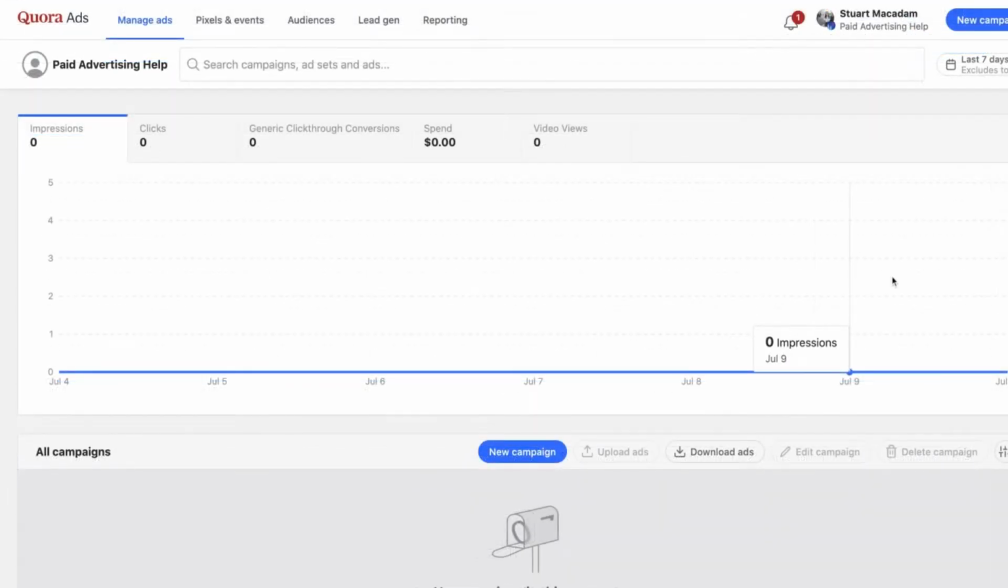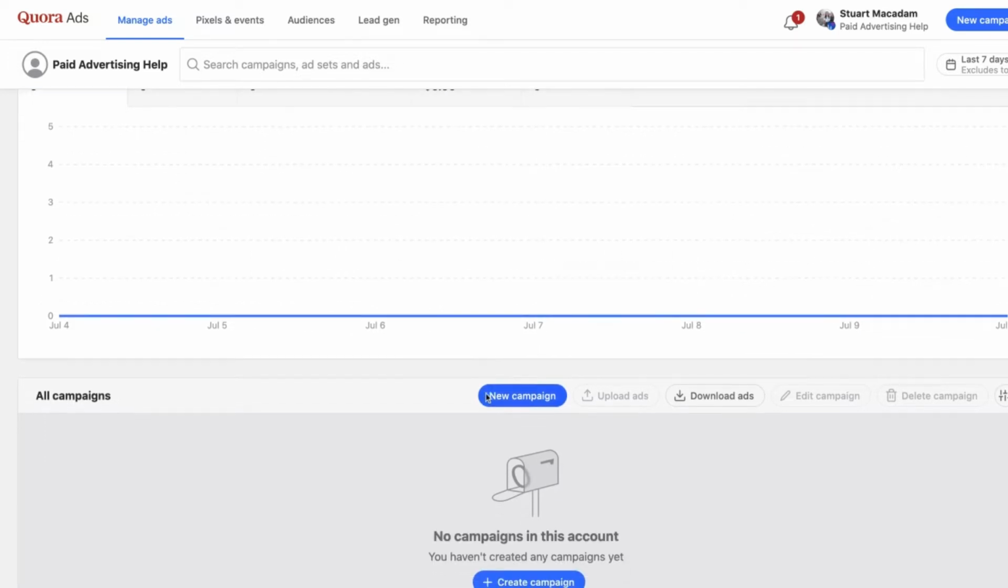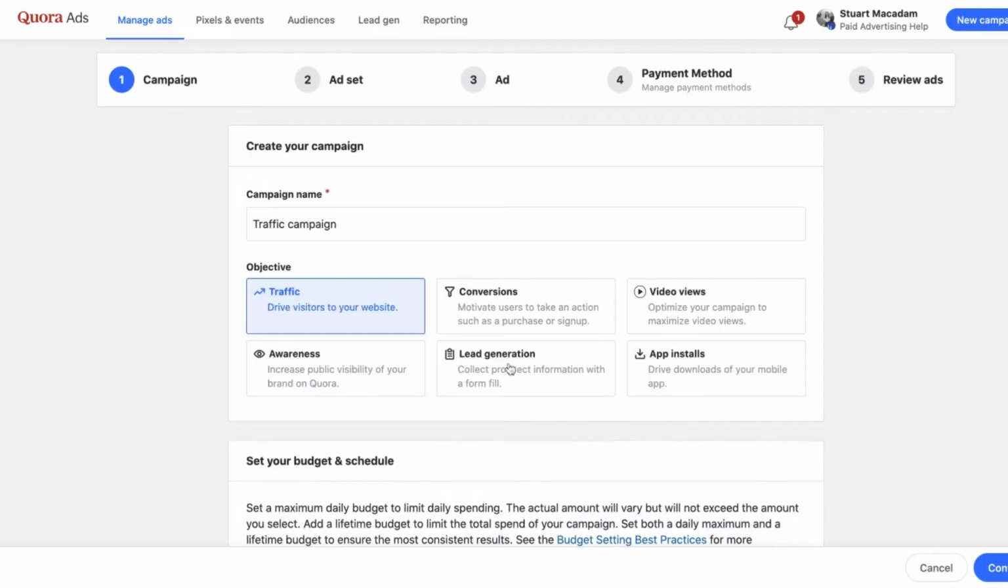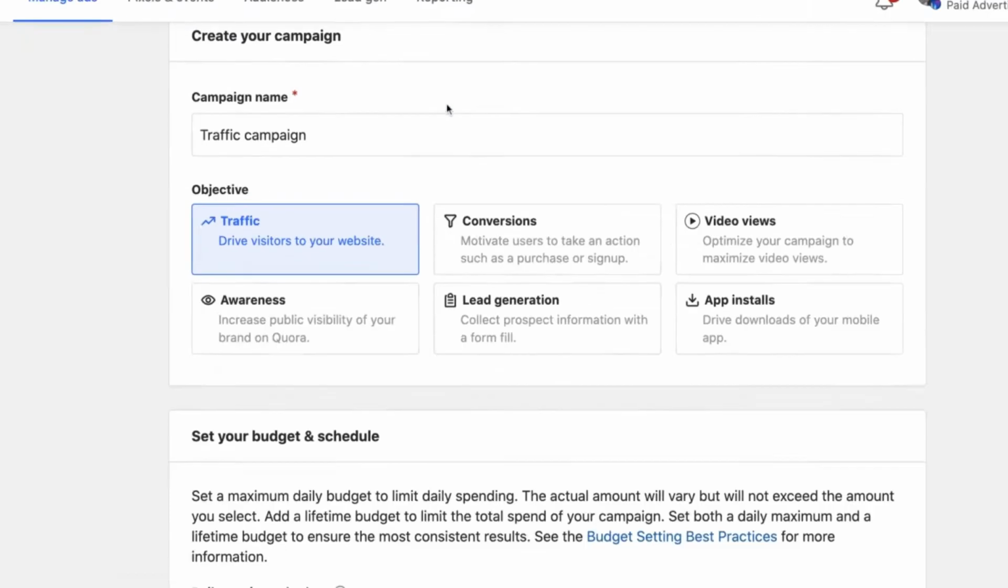And a quick disclaimer, everybody, I have never run a Quora ads campaign before, so this is my first time having a look at the ads manager. So let's go through the different things and see exactly how easy or hard it is to navigate through it. So first thing, with all campaigns, it looks like we can create a new campaign right here by clicking on that button, and here we go.